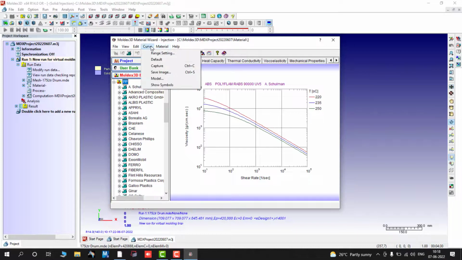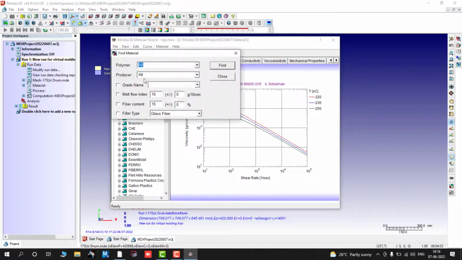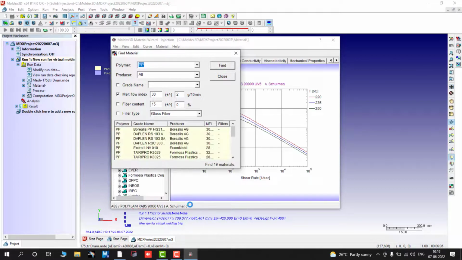If you want to find the required material with respect to the properties, you can use the find option. From there you can select what exactly you're looking for, the polymer or the producer, and I am looking for the PP material. Just select that one. Then I need the melt flow rate, the melt flow index, and from there you can define what exactly you are looking for. I am looking for 30 MFI, plus or minus 2 or 1 or 3 you can include. If you want to include fiber you can, but right now I don't want that, only the MFI is my requirement.